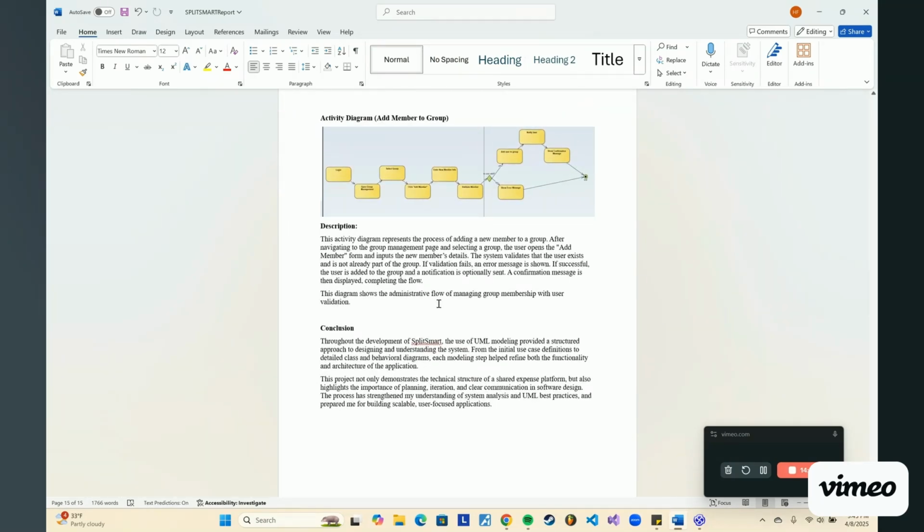Adding a member to the group. This diagram represents the process of adding a new member to the group. After navigating to the group management page and selecting a group, the user opens the add member form and inputs the new member's details. The system validates that the user exists and is not already part of the group.